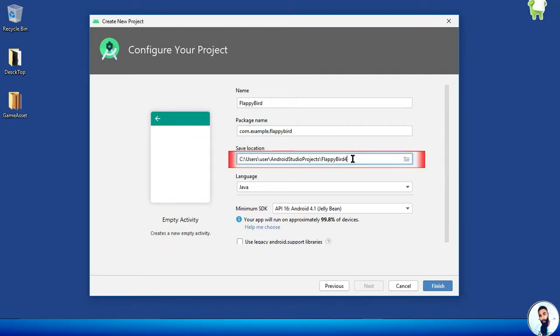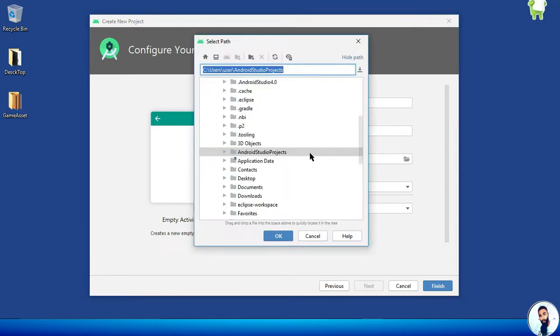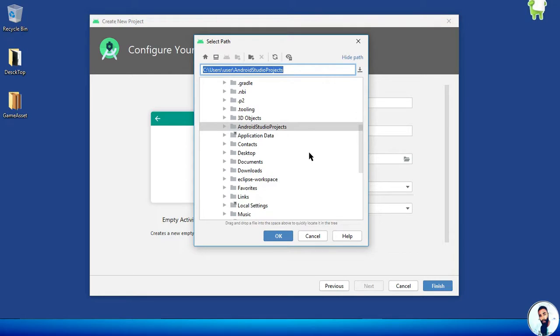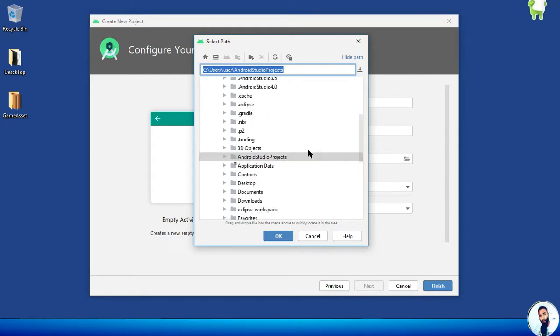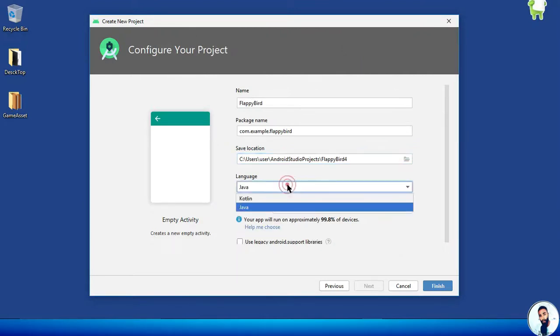Here, you have to select the location of your choice where you want to save your project to. If you wish to do that, you just have to hit on this folder icon right here and then select any location of your choice where you want to save your project to. But for me, also, I will leave it as default. So I hit on cancel. For the language, you have the Kotlin and Java option. In this course, we will make use of Java. Alright? Get your Java selected. Hit on the Finish button.